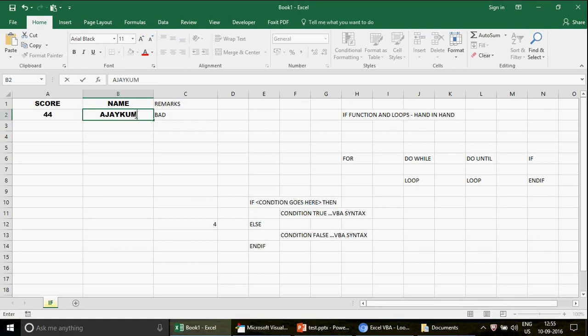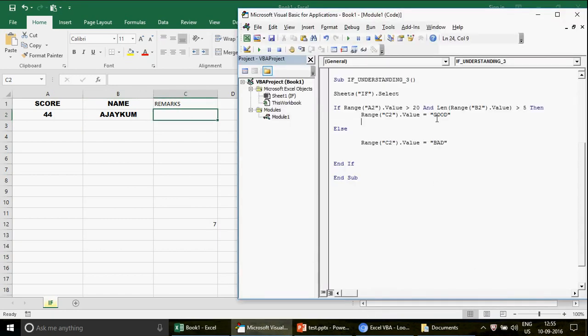And let's say I add another name, let's say Ajay Kumar, and now if I run this code, both the conditions are going to be satisfied. The moment you run this, you see that the value in A2 is 44, which is greater than 20, and the length function is 7, which is again greater than 5. So both the conditions are satisfied. That means it will go in the Then part, and it will print Good here, right? So I think you can put as many conditions as you want. They are very simple to implement.